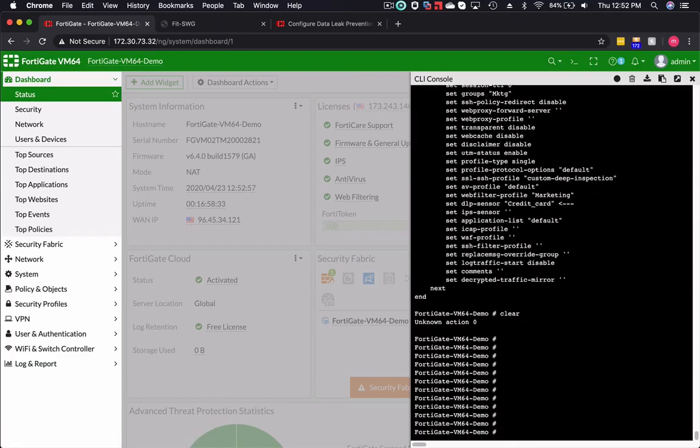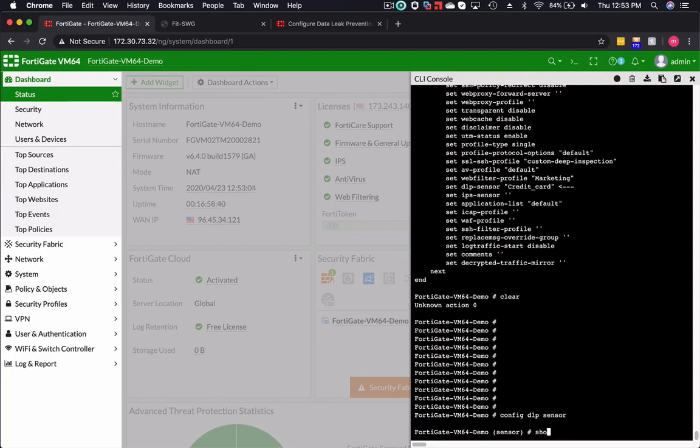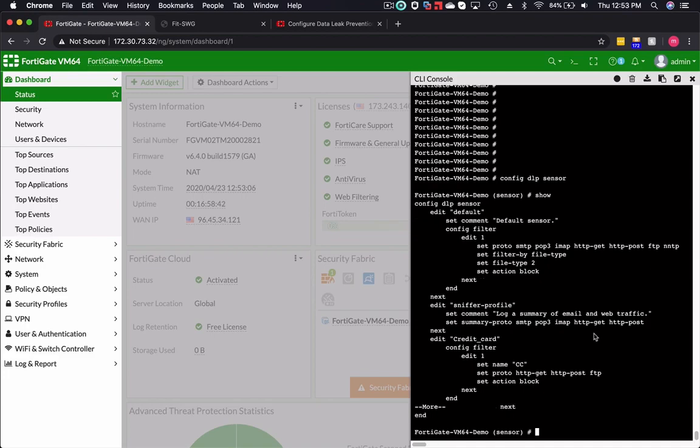If I go into config dlp sensor, show. So as you can see, I added a credit card sensor and gave it a name, CC, and then the protocol to watch is HTTP GET, HTTP POST, and FTP, and the action is block. The only reason you're not seeing the set filter type for credit card is because this is a default, so the default won't show up.